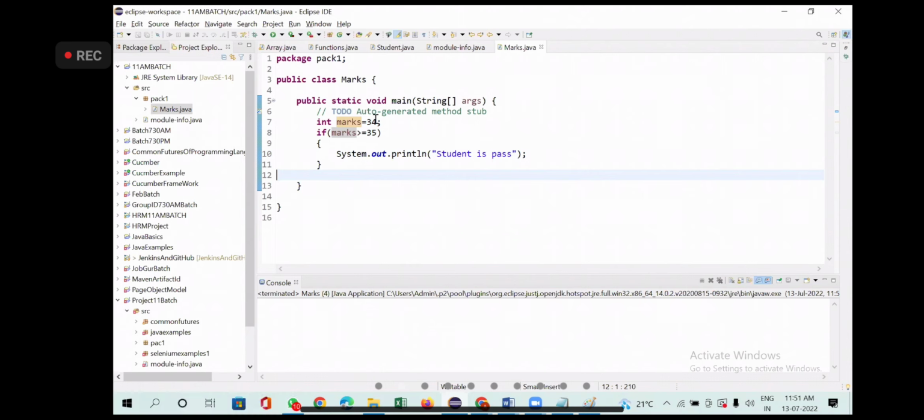Now I'll mark this equal to 35. Condition is true, right? Just try to run it. Is it printing student is passed? Why is it printing? Because the condition is true. Okay, is it clear? That is if.